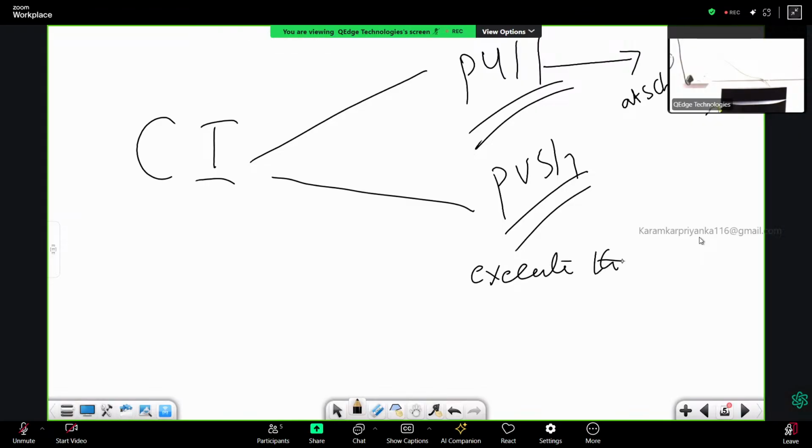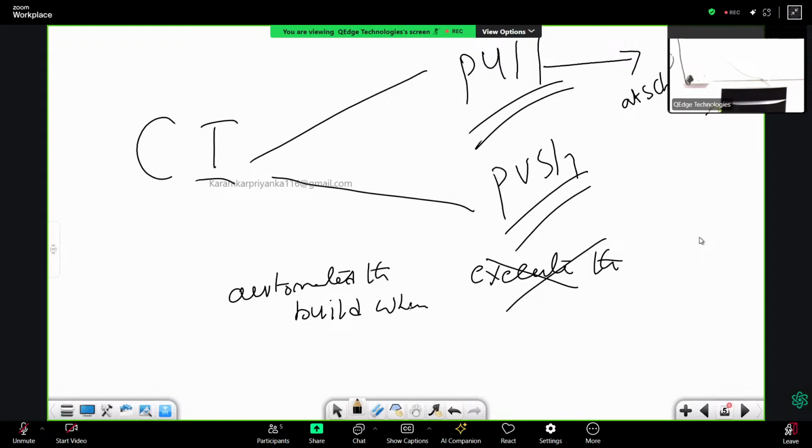execute, or you can say automate the build, automate the build when changes happen. When there are changes at the repository. We already discussed, right? Happen at the repo.